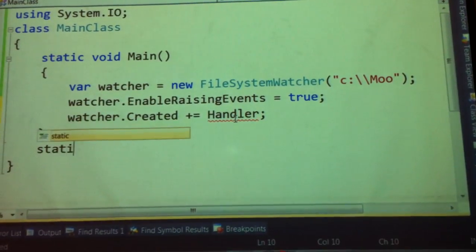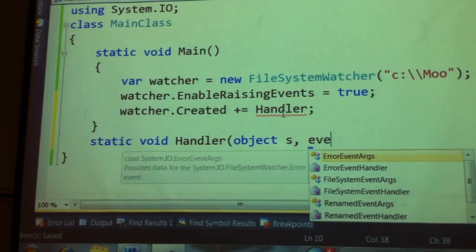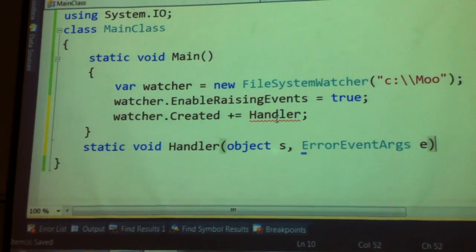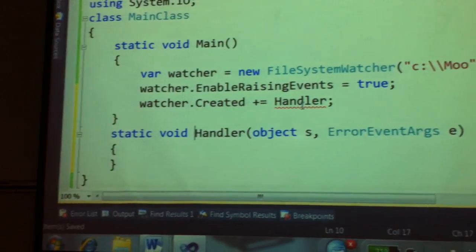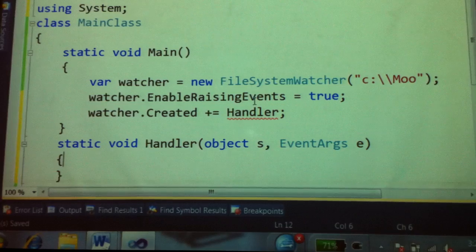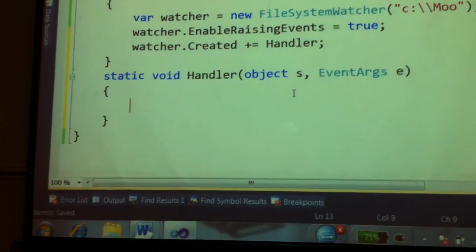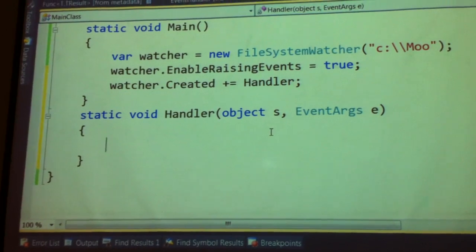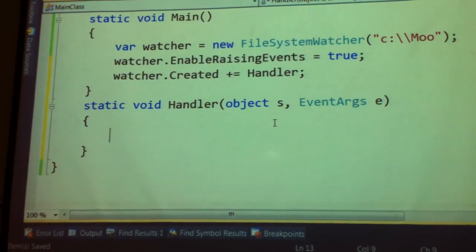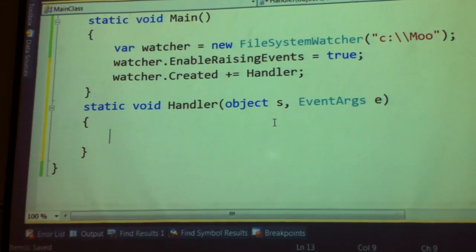Okay, here we go. Static void Handler, object s, EventArgs e. Oh, ErrorEventArgs. Thank you. Don't you love autocorrect? Most of the time I do. What I can't stand is when I sit down at your computers and you have that ReSharper tool, and it's totally different than what I'm used to. Next thing you know, I've fried your hard drive in code, and I didn't mean to.